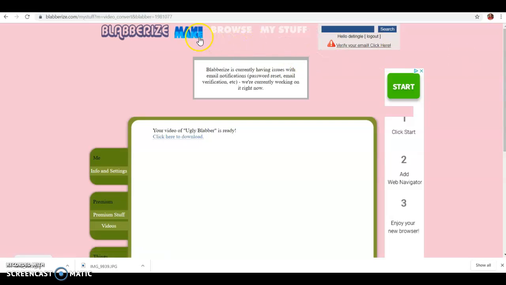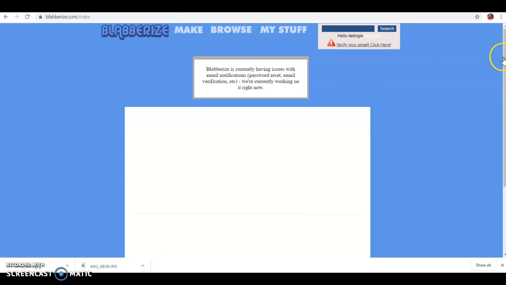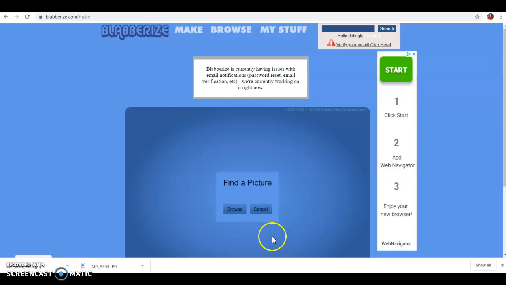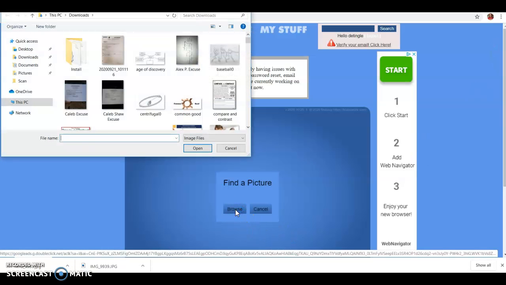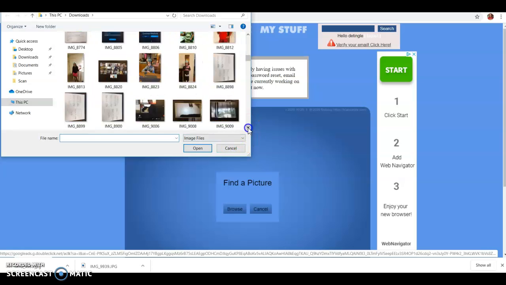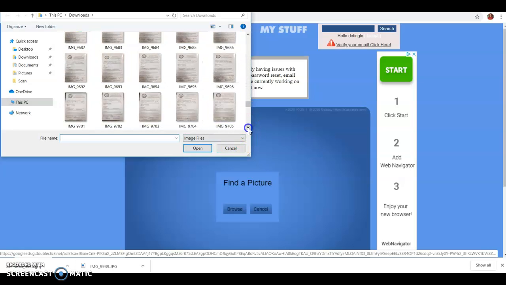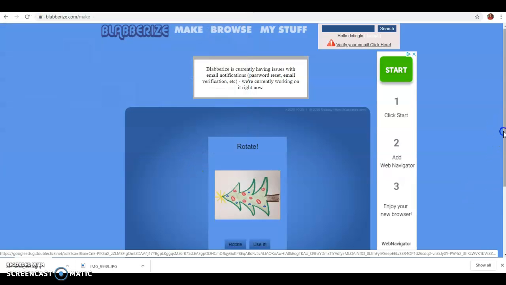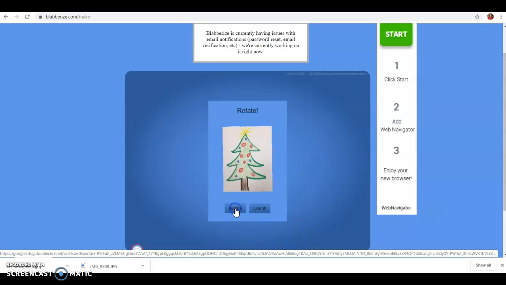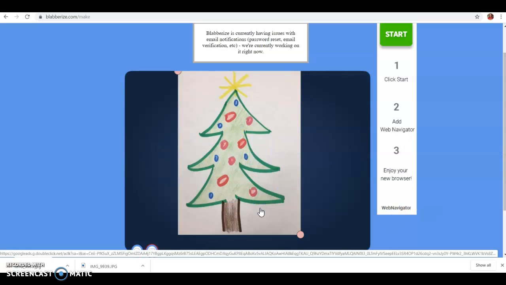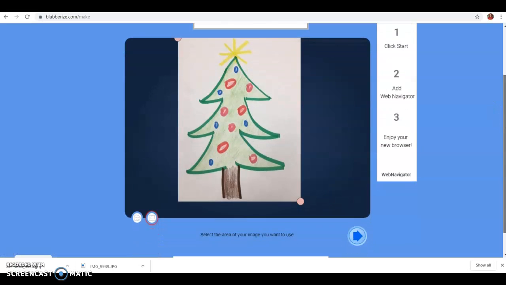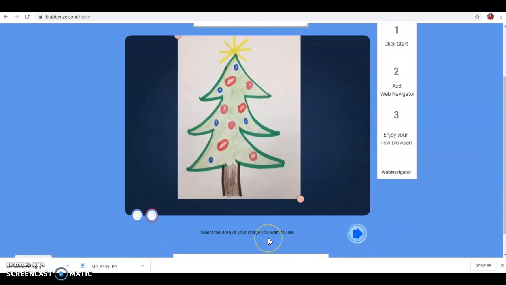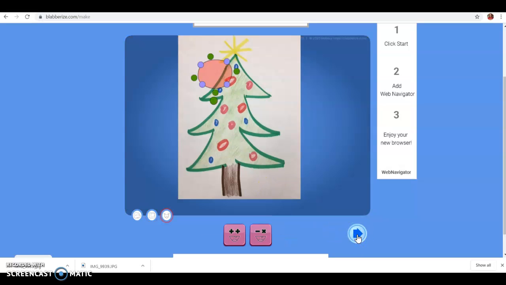So we're going to go back here to make. Okay, I'm going back to make because now I want to give you an example of what you do need to do. Find a picture. I'm going to browse and I'm going to find this other picture that I made because I made two pictures. Here we go. Okay, and so I'm uploading my picture and you can see that it's on its side. And so I want to rotate it. Yep, I'm going to use it. And let me scroll down a little bit. Select the area of the image you want to use. Well, you know what? I want to use all of that. So I'm going to click that arrow.